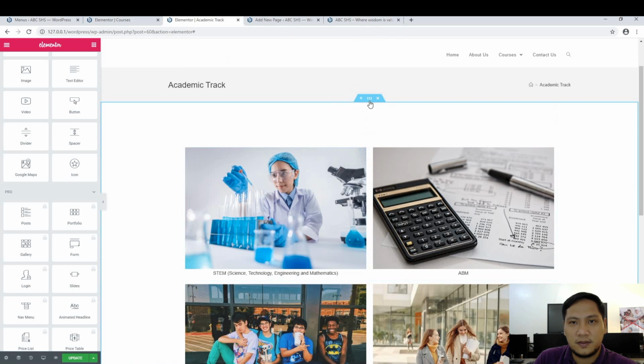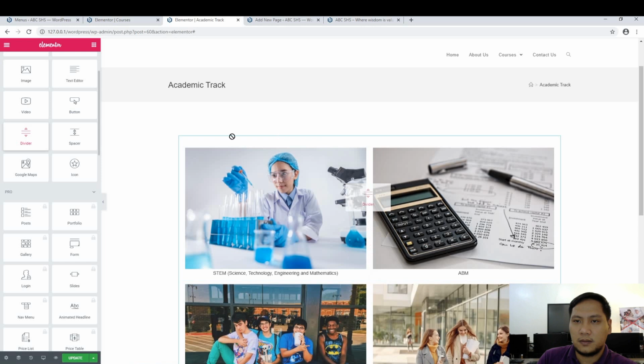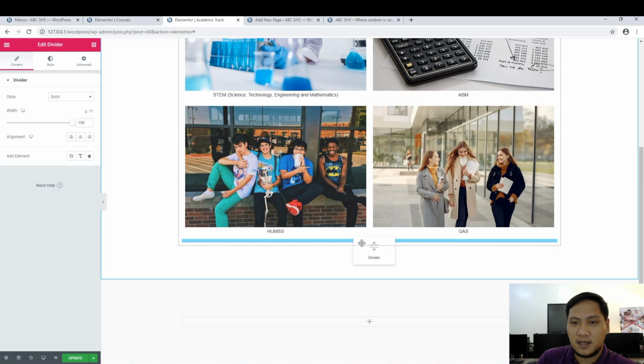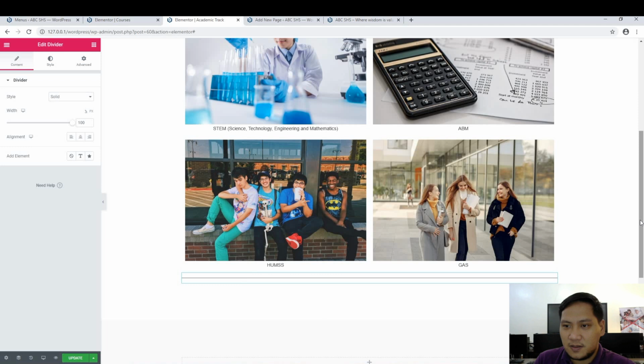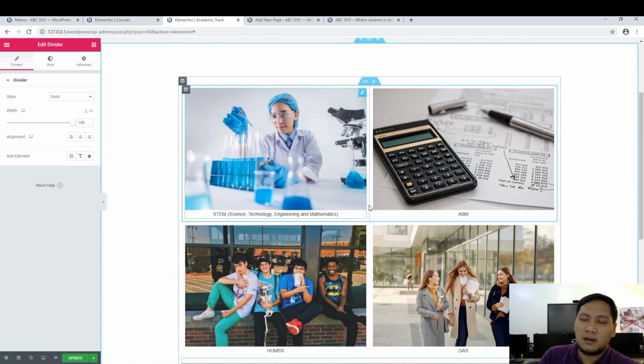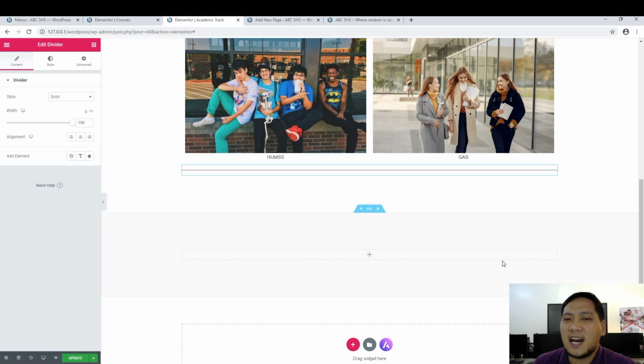Section and divider. In between, lagay pa natin dito sa galing. Ayan, divider. Kasi may divider po ako nang nilagay. You could see this one, sa design niya, medyo may portion na naghahati. Okay? Kasi may ilalagay po ako dito sa ilalim.